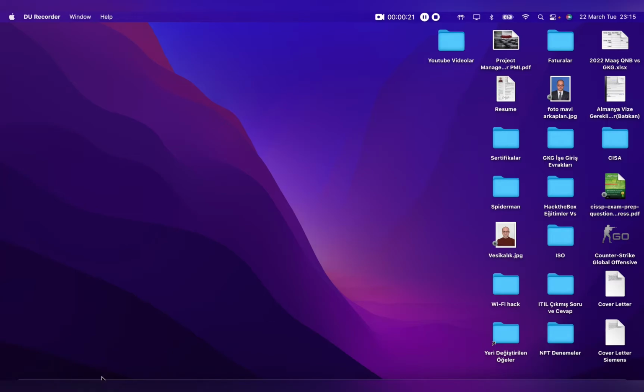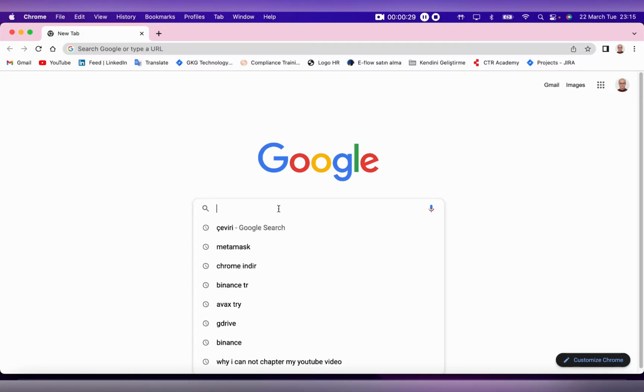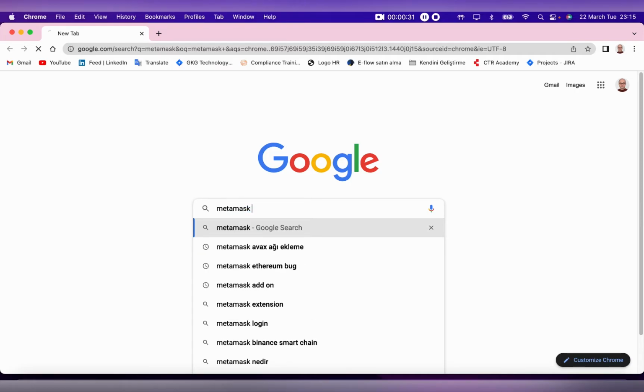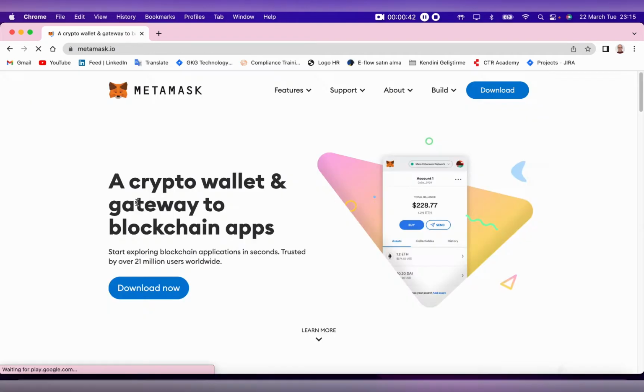First of all, we need to use Google Chrome web browser. After we open Google Chrome, we will type MetaMask in the search area. The first site is metamask.io. This is the official site of the MetaMask application. We will enter this site. After we enter this site, you can see the download button in the right corner.